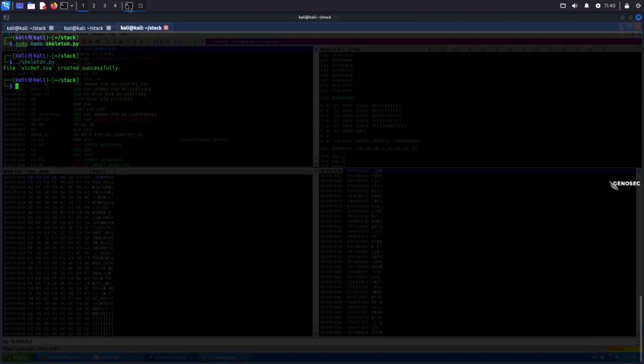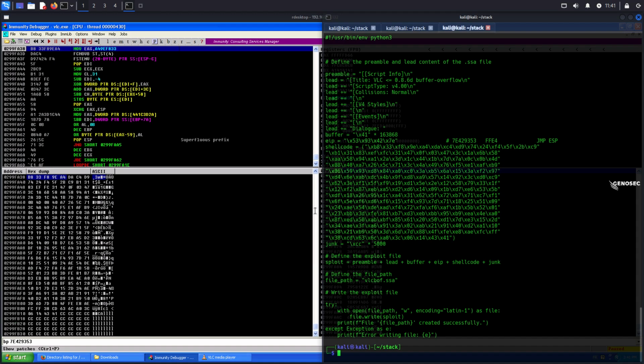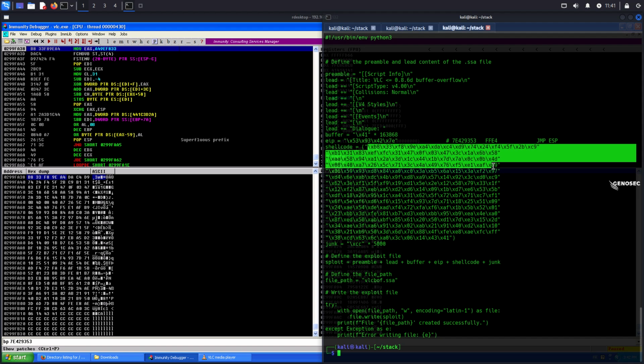To confirm the shellcode is accurate, I'll display the contents of our exploit script using the cat command. We can now visually compare the shellcode bytes in memory with the script output. A quick inspection shows that the initial byte sequence matches exactly: \xB8, \x33, \xF8, \x9E, \xA4, and so on. As you can see, the memory content matches perfectly. This confirms we've landed exactly at the start of our shellcode.